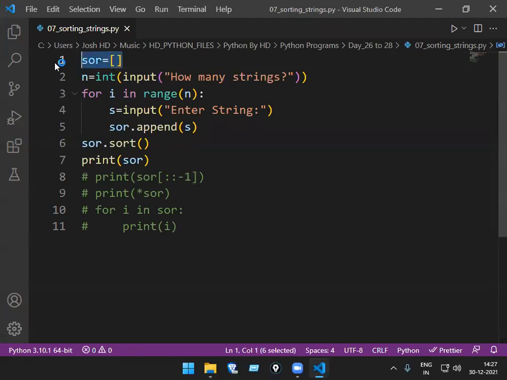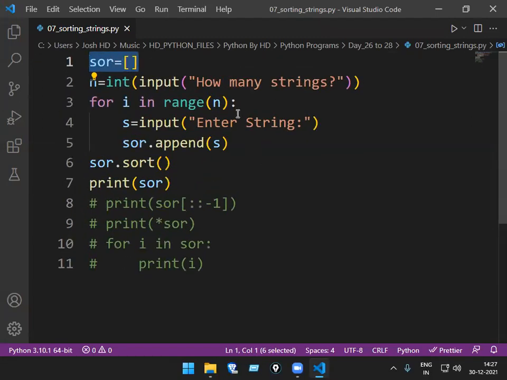So first, I have taken one variable called sor. You can take any variable. I am keeping an empty bracket. What is the meaning of this first line? An empty list.